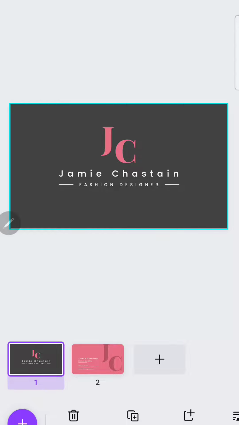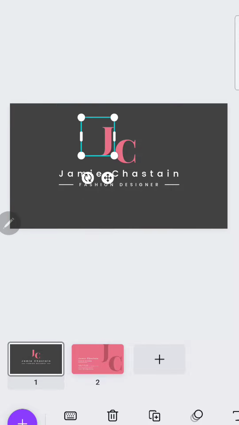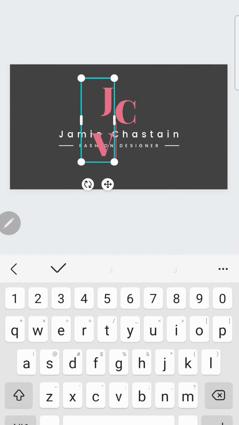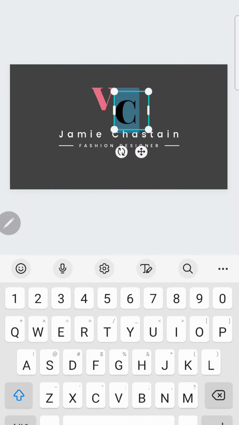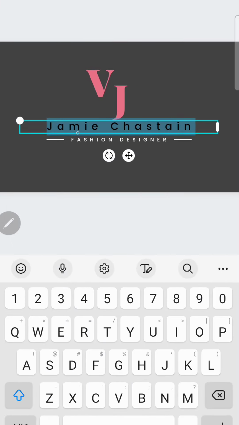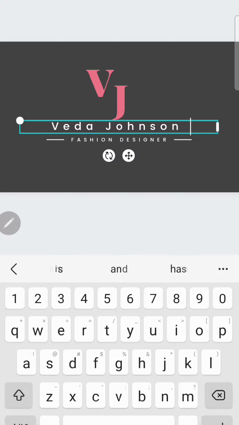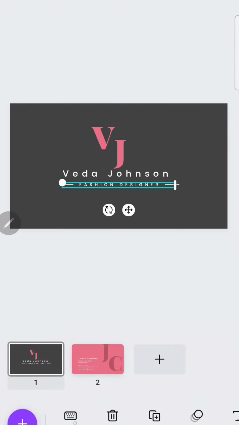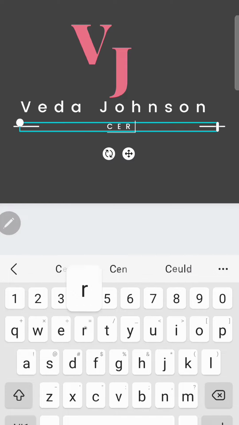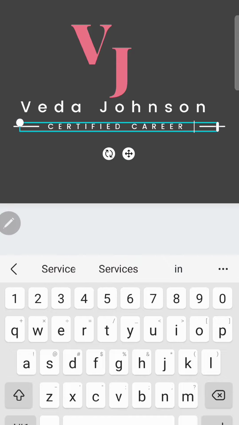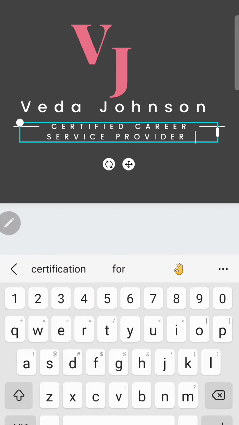And here you can see, this is the template, so this is not my information. So I want to click on the letters. You can double tap that actually. And here we go, the J for my last name. You just have to tap each section. So I'm going to enter in my name. I use this so much that it already has all my information that I'd like to put in. Certified career service provider. That's my credential.